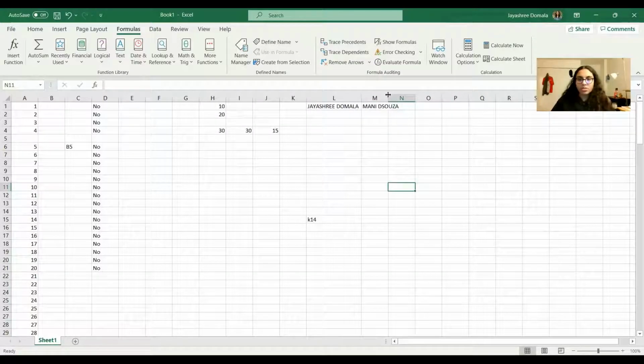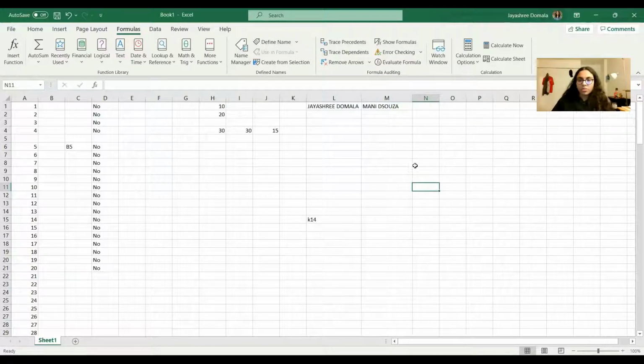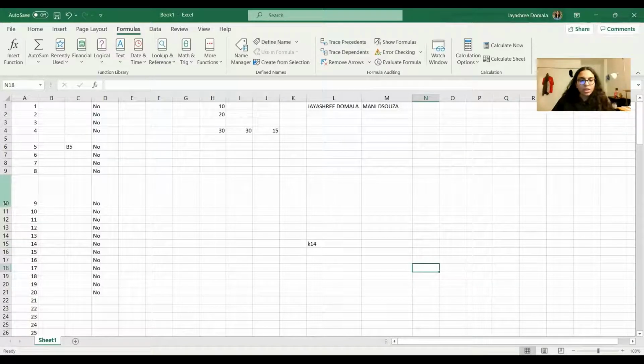So now this way I have adjusted the column width. This similarly can be done for all the columns. It can be done for the rows also. If I want to increase the height of the rows, the height can also be increased.